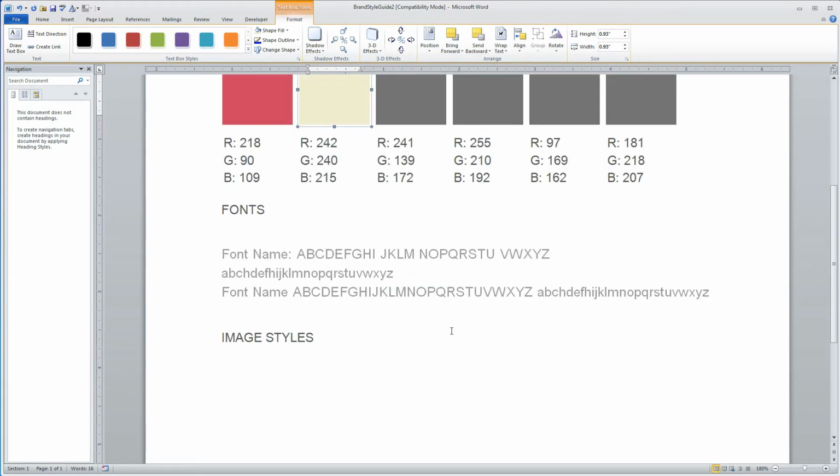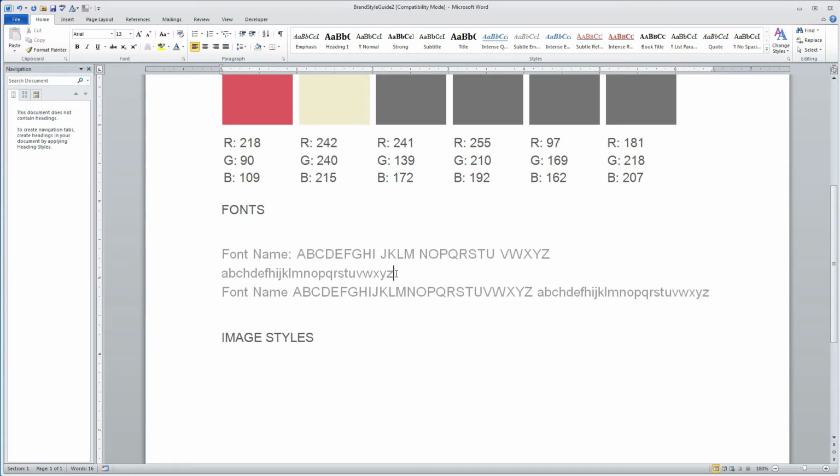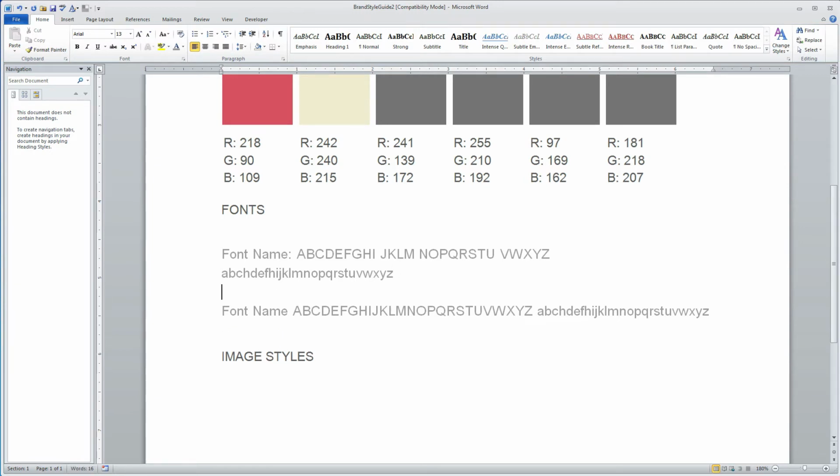And let's go down and look at fonts. So I have just the alphabet typed out here. And if you have the fonts that you've chosen installed on your machine, you can go ahead and style these with those fonts. If you don't have them installed, you could just type in the font name and copy and paste the URL for where you can get that font, so that you have it collected here whenever you do get ready to purchase the font or download the font.